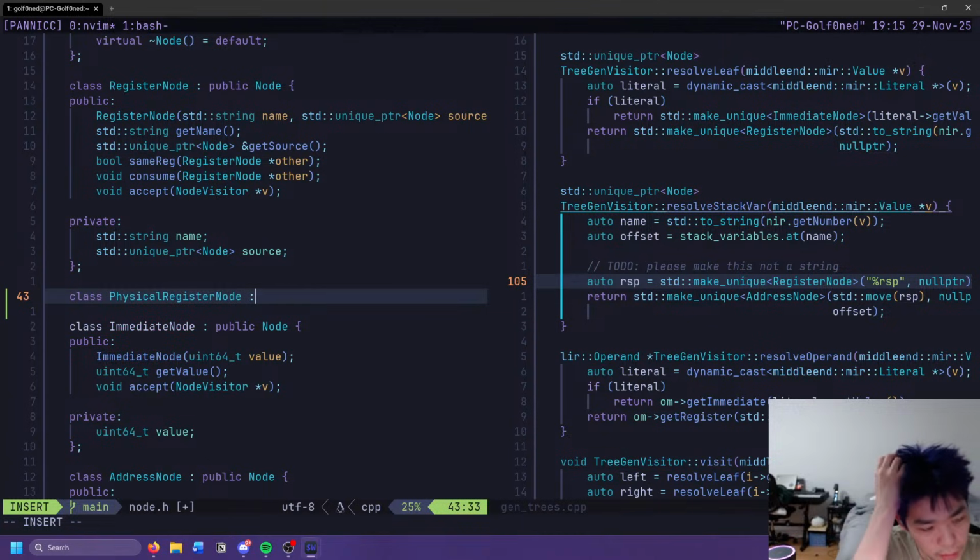Survival, creative, hardcore? I've been playing in a survival world with a couple friends.